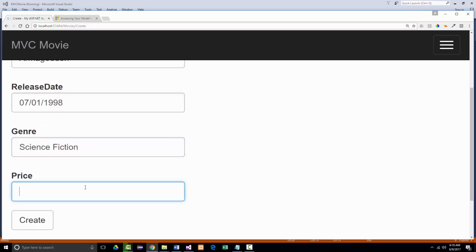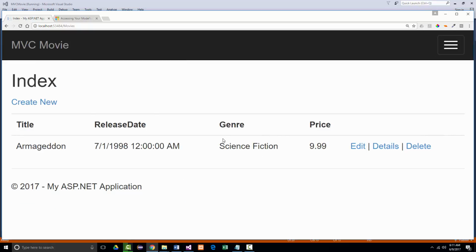I'm just going to put in whole numbers. They mentioned that if you put in a decimal place, well, let's try it with a decimal place and see if we get any errors. And there's our first one.